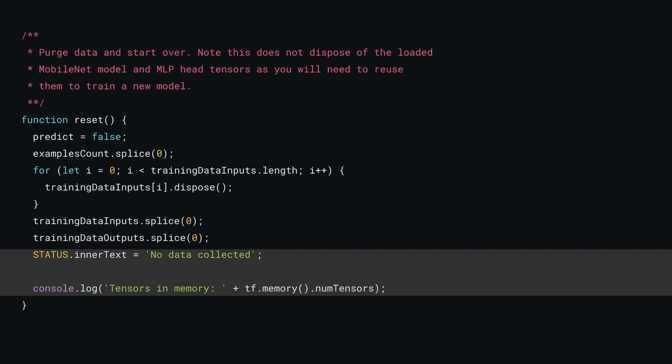It should be noted that there will be a few hundred tensors still in memory, as the MobileNet model and the multi-layer perceptron that you defined are not disposed of, as you might want to reuse them with new training data if you decide to train again with a new dataset after this reset.